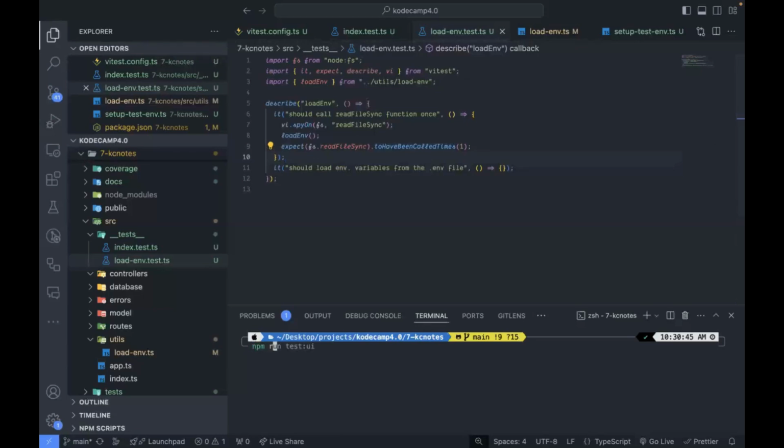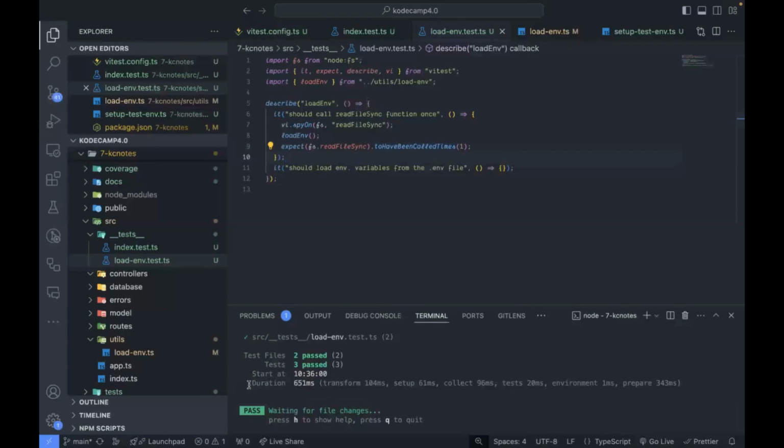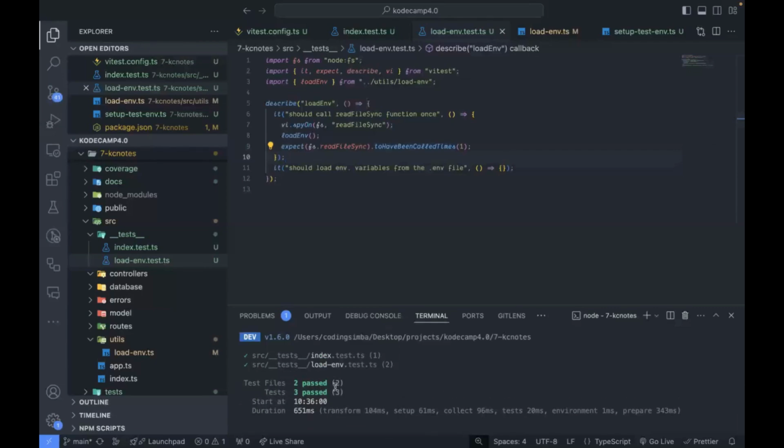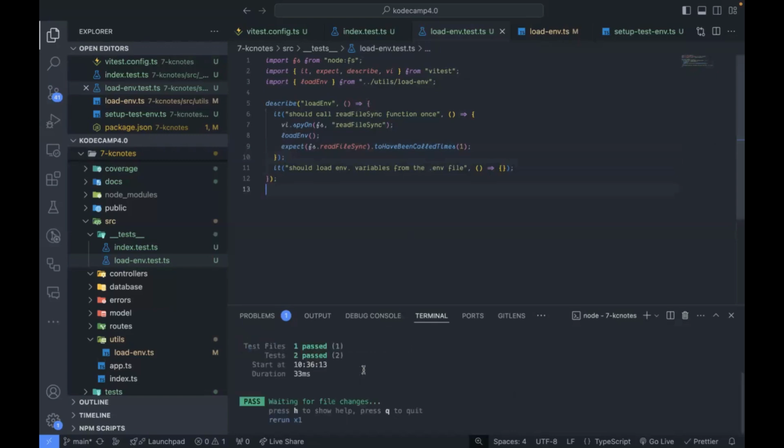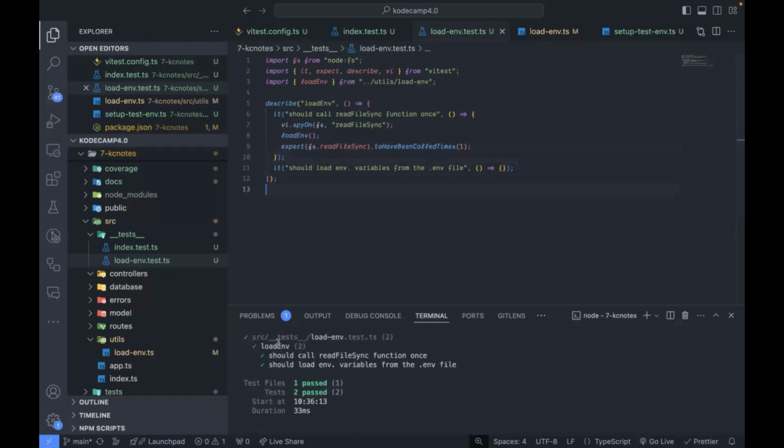Now let's try npm run test. Okay, so we have 2 test files and then 3 tests, and then 3 tests are passing. That is this one and the other one. So the files that we have here, we have loadEnv test. Then if we save this file, now only the loadEnv file will be shown. Now we have a test block of loadEnv. The file name is source test loadEnv.test.ts. And then we also have a function of loadEnv, a test block of loadEnv. And inside of this test block, we have 2 tests.